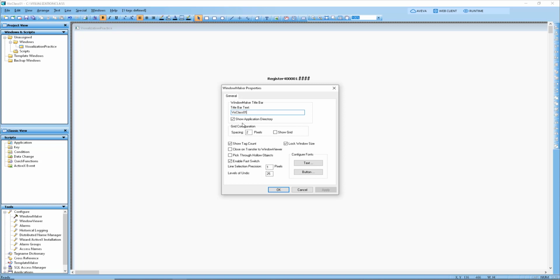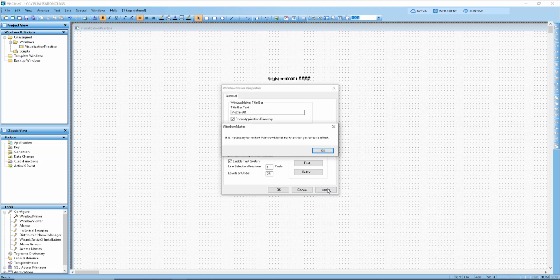Before we go on to that, if you uncheck this and hit apply, you're going to have to restart WindowMaker. If you do that and it's not checked, this will disappear. So the grid configuration is at two pixels. I'm going to change that to 10, and I'm going to say show grid.